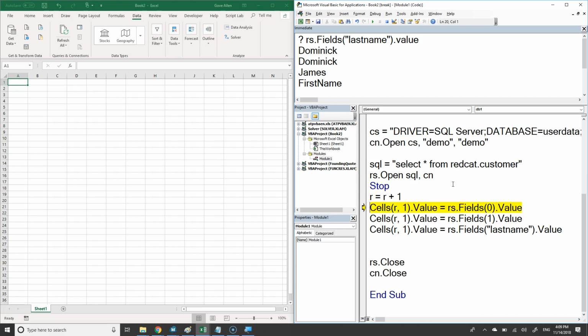This should put right there in A1 the customer ID, and 12 should put the first name. Whoops, it's going into the same place every time. So let's do column 2 and column 3. You come back and get the customer ID again. So I've got the first name, the last name, and the customer ID. So far, so good.